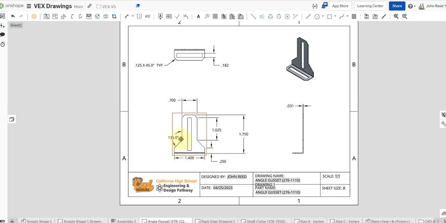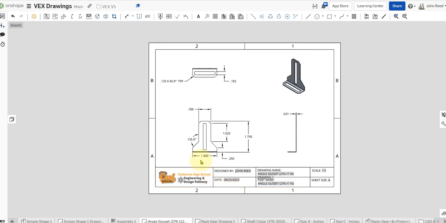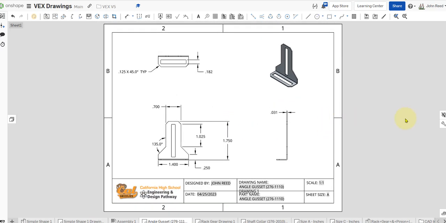And do we need to know the height of the slot? I think for now we don't. We just now know the general dimensions, 1.4 this way, 1.75 that way. The thickness, I think that's adequate for our purposes to get a good idea about this part. So that's enough for now. Let's do one more.